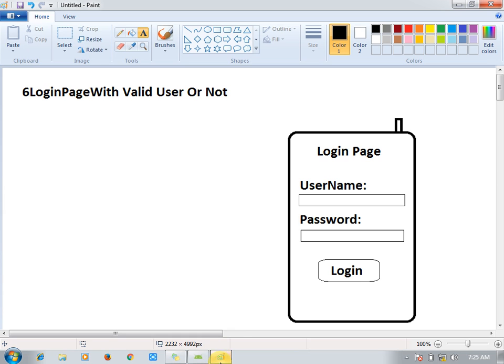Okay, boss. Fine. Today we'll start by developing an application called a login page with a valid user or not. By using this one, we'll come to know how to design this application by having one text view and one edit text for the username or user ID. Next, we'll go for the password, by entering the username and also entering the password.